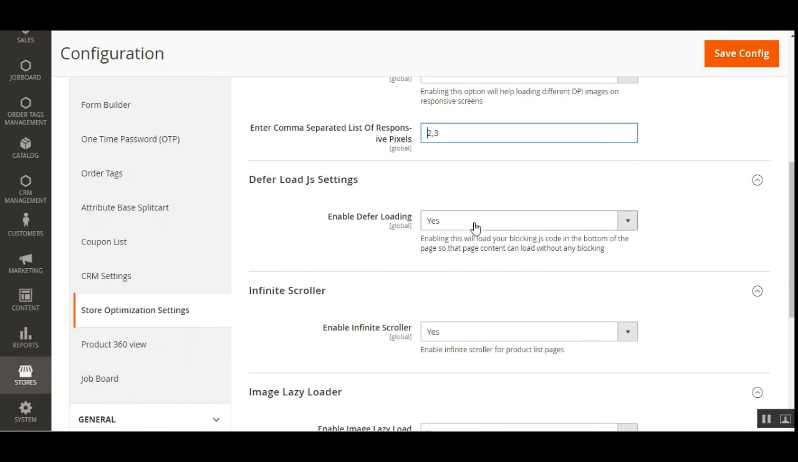Kindly note that defer loading means loading page content before JavaScript, so it will basically increase the performance of the page. So if we have chosen a yes for enable defer loading, then the page content would load before running any external script, and this will increase the performance, and the performance will get displayed only by running the audits. And if you're choosing this option as a no, then the scripts will be included, and because of that the performance will get decreased.